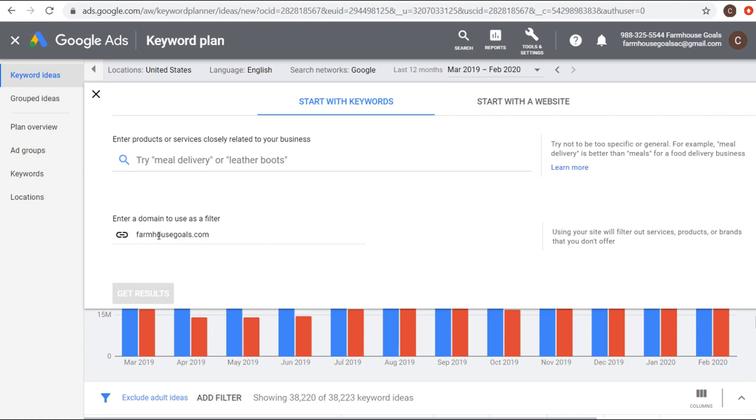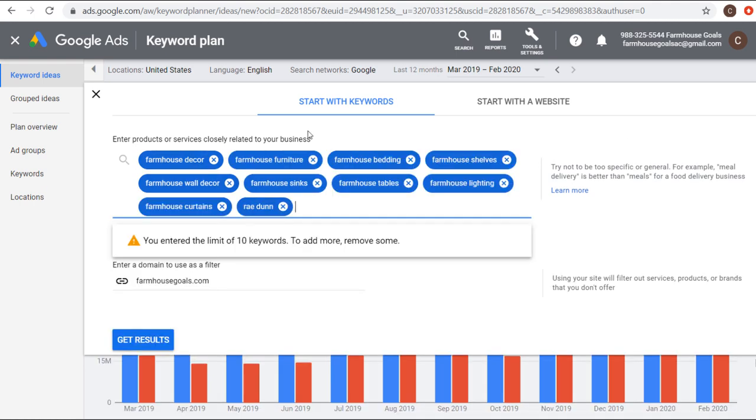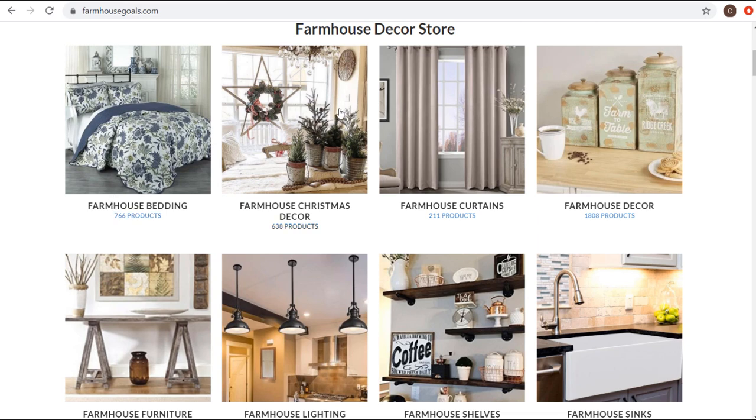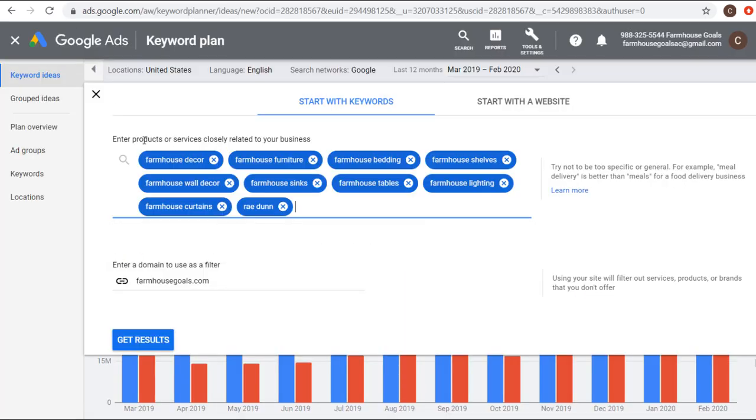We can use our domain down here as a filter, and I'll just enter 10 of the best keywords for my business. So for me, it's farmhouse decor, farmhouse furniture. Okay, so I've entered 10 of my top keywords here, and basically I've just pulled some of the keywords from my shop. You can see here I have bedding, curtains, decor.